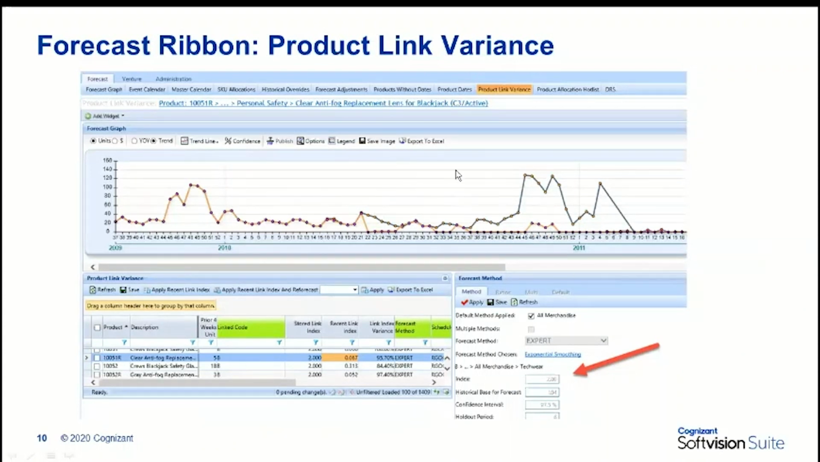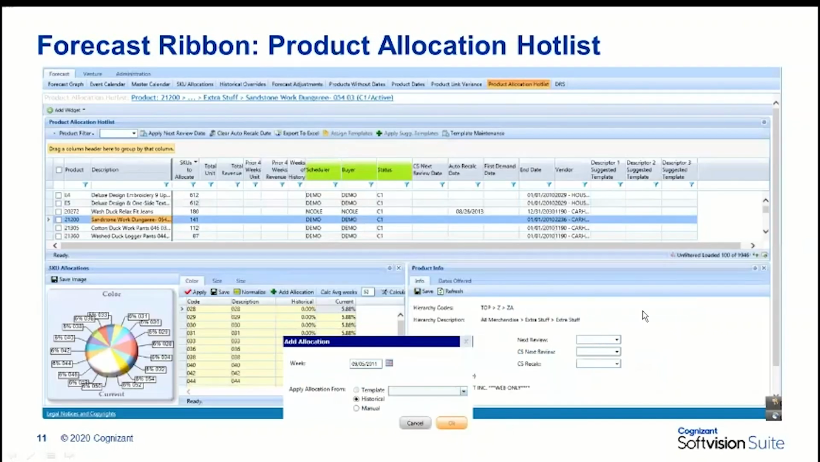And there are options you could see in this graph, but basically at any point in time, you can look at the legend and it'll tell you what the various lines are and indicate the difference. So, moving on to the next screen within product allocation is product allocation hot list.